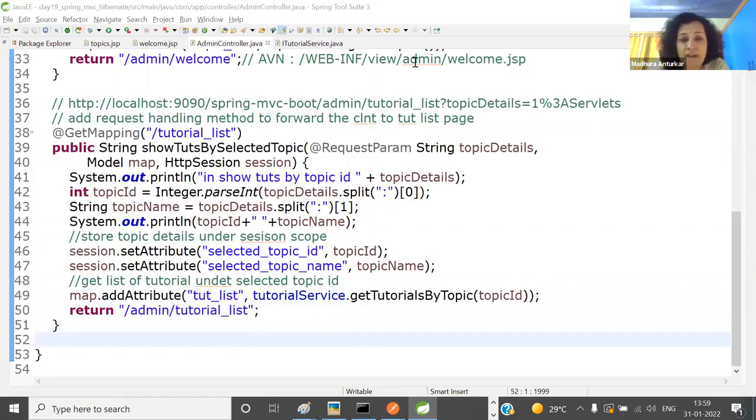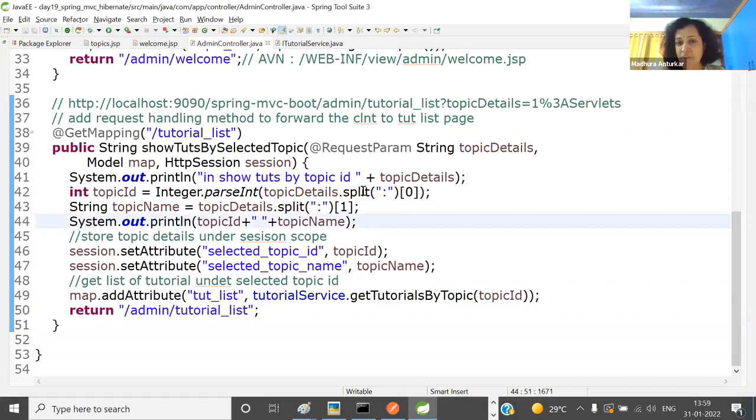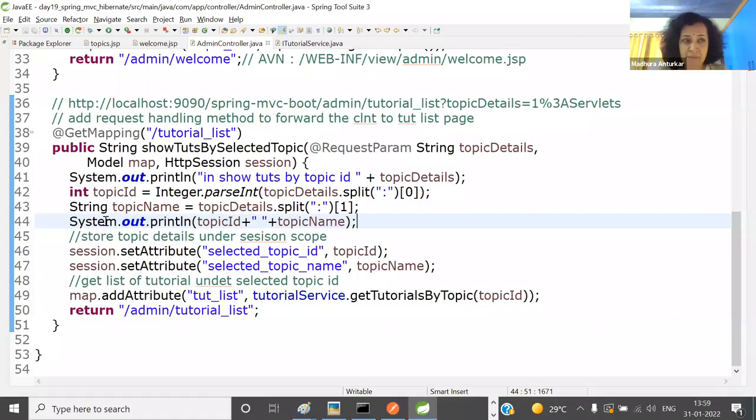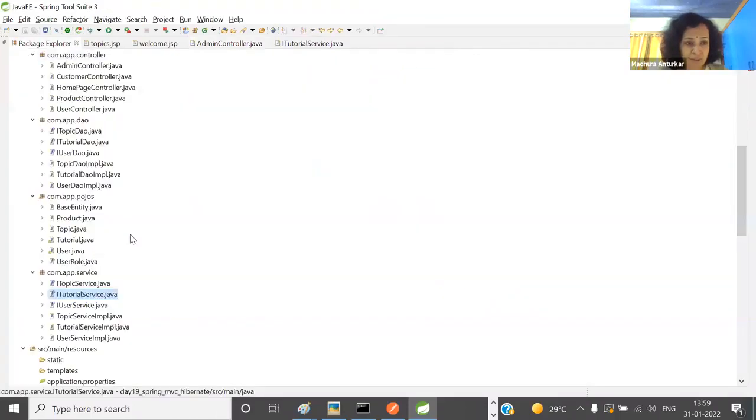Those who are not typing, at least are they understanding it partially? 10%, 15% types. If not clear, look at the core Java String class API, or here put this cursor and look at the split functionality. So let me finish the whole thing by adding a page here, tutorial list.jsp.